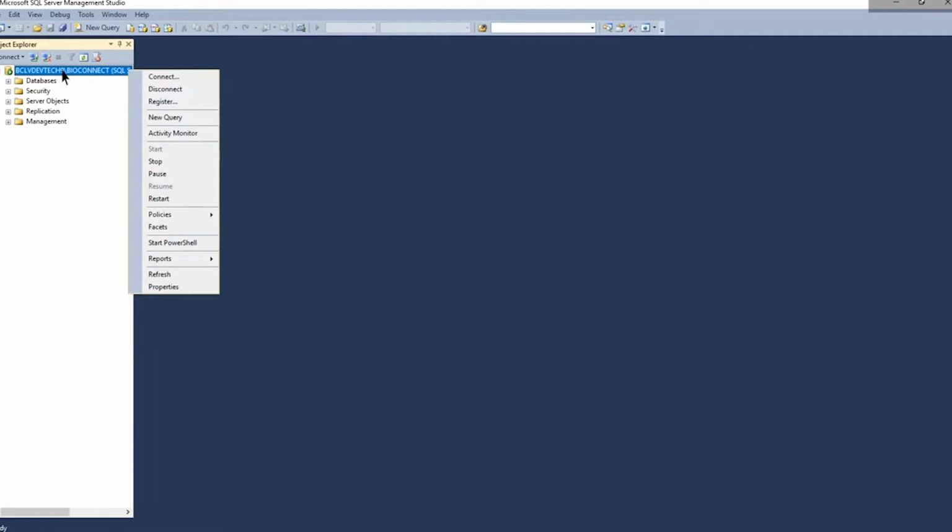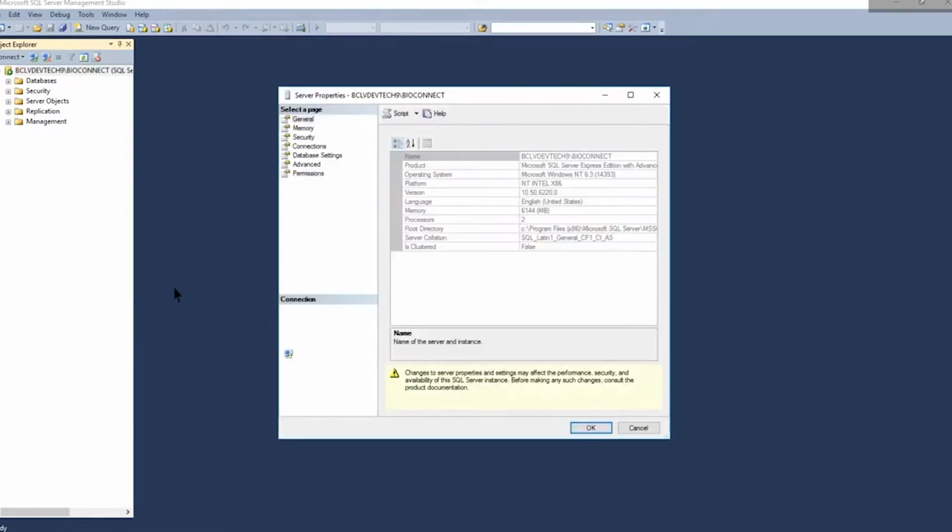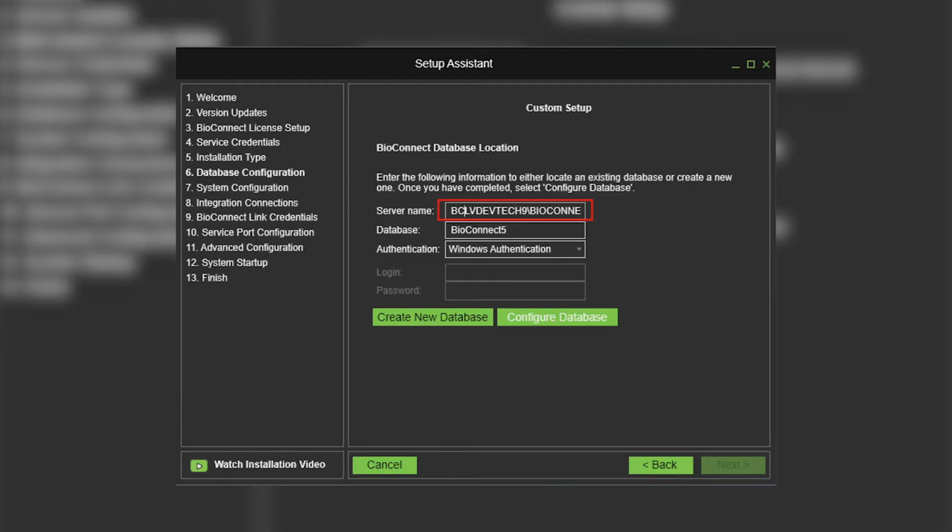Right-click on the instance in the left pane and click Properties. Ensure that the version is 10.50 or higher. If the instance has a recent enough version, take note of the name and type it next to server name in BioConnect. Enter a name for your BioConnect database. To create the BioConnect database, click Create. If this fails, it is most likely because your login doesn't have full privileges for the server where you are creating the database. Click Configure Database.